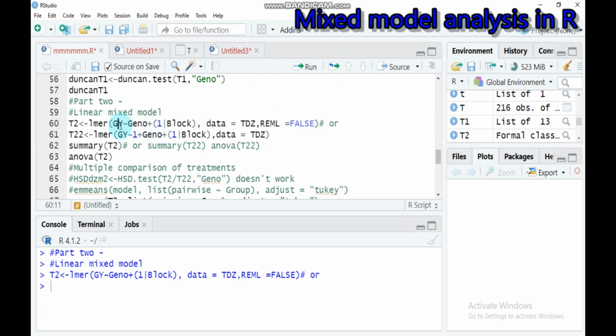Both this and this model will yield the same result. You can alternatively use grain yield explained by 1 plus genotype, including the random effect in this way, and you have to indicate your data name. You also have to add this in order to do model comparison. So type this or this one; either will yield the same result. Let's check the summary of our model.